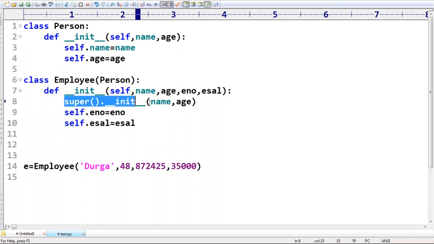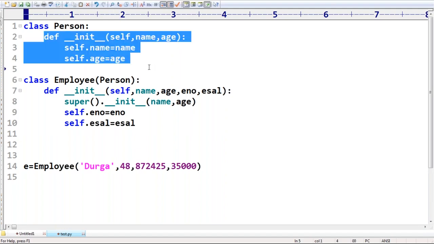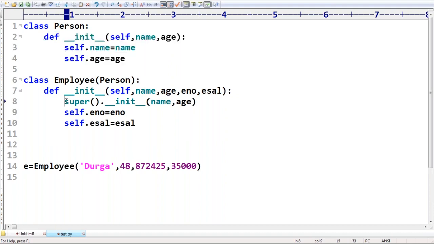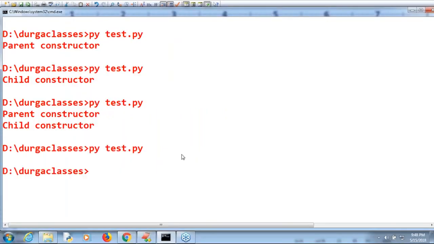What is the need of super? Are you getting it? If you want to execute the superclass constructor to perform initialization for the instance variables which are coming from the parent, this super is going to be helpful. In Java, the super constructor will be executed automatically, but in Python, we are required to call it explicitly. Remember that, okay? Perfectly, this is going to work, sir.